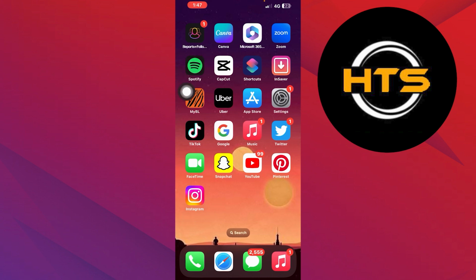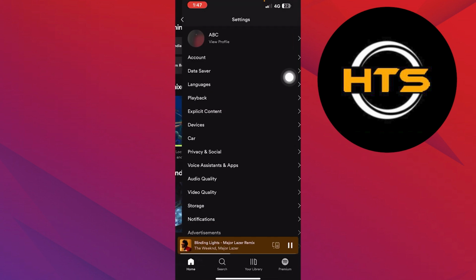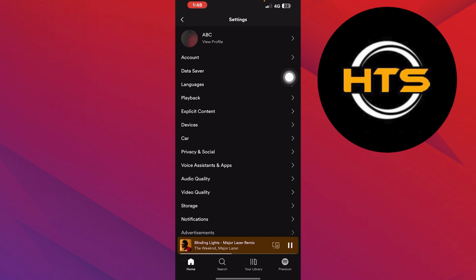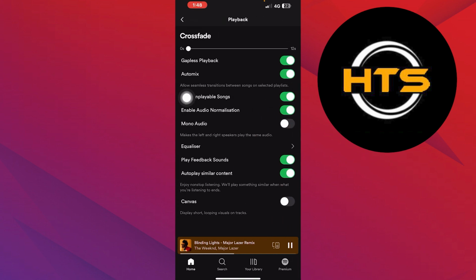First, open the Spotify app on your mobile device. Here, tap on the settings icon on your top right. Then select the option of playback. Here, you'll find the option of canvas. Make sure to turn this toggle on.